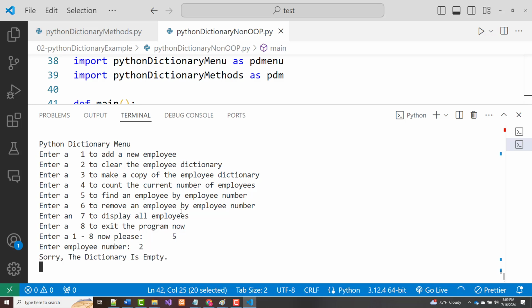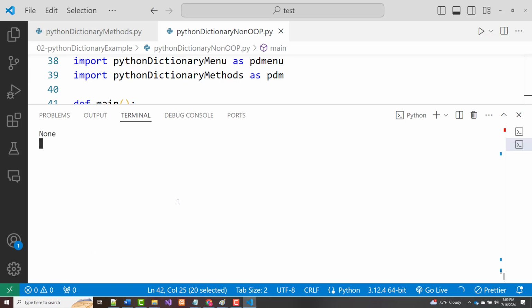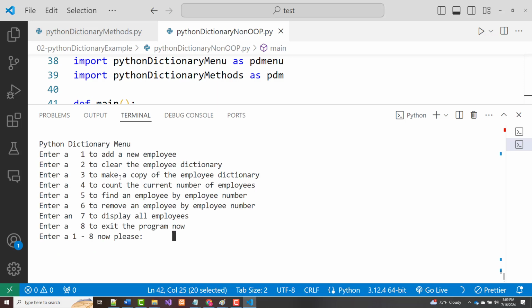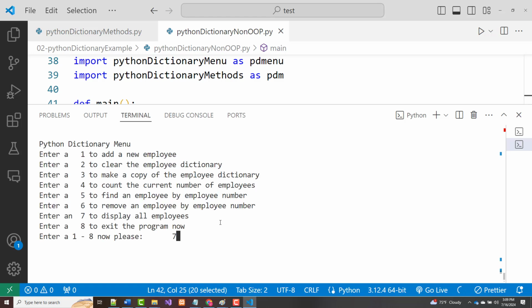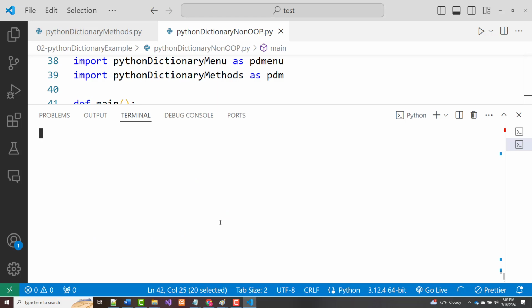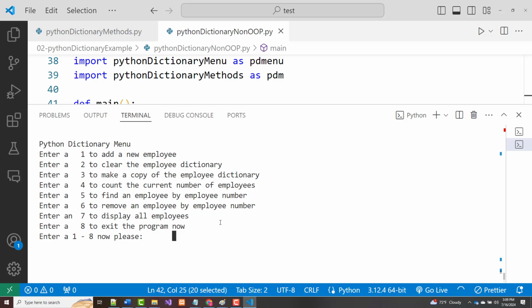So let's put a 2 in there. Sorry, it's empty. Oh, it is checking it. So 6. Again, it doesn't matter. That's going to say the list is empty. 7. Sorry, the list is empty. Okay, so everything appears to be working.